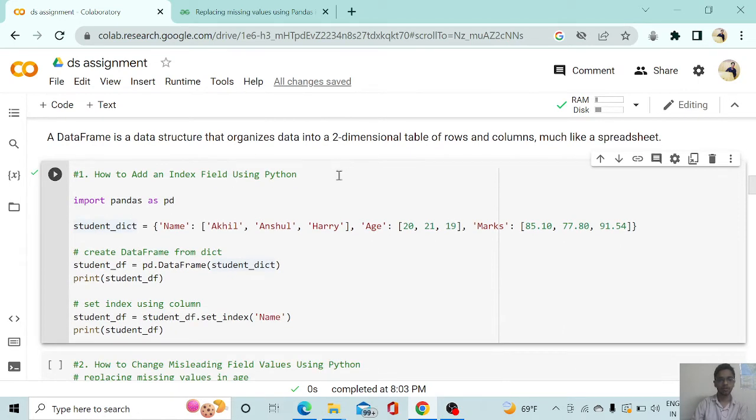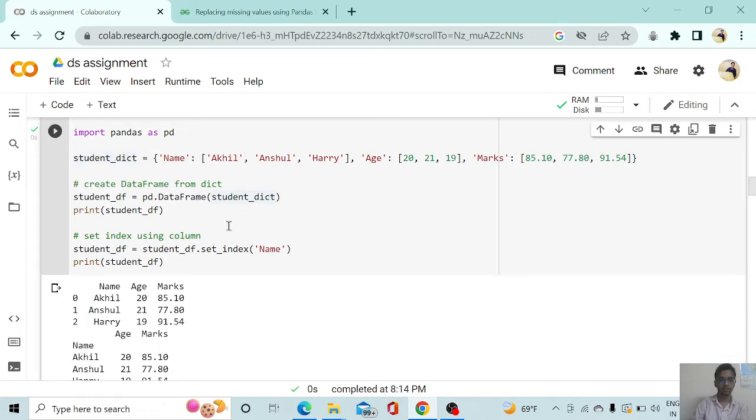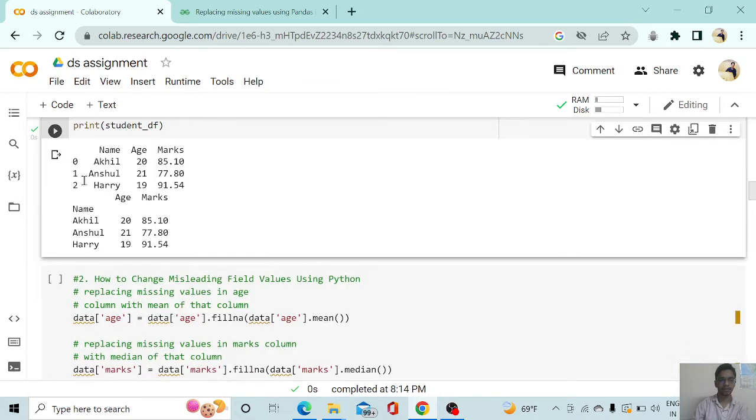We will see how to add an index field using Python. So first we import the library pandas, and then we will create a dictionary which contains name, age, and marks as keys and values. Then we will make its data frame, and then we will print. So this will print it in a table format like this. First is name, then age, then marks in a tabular format.